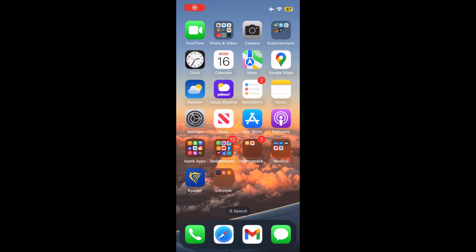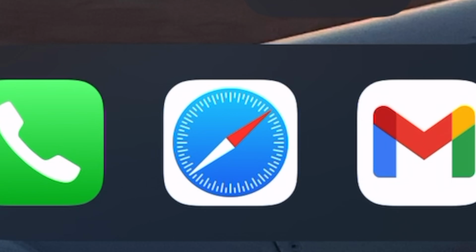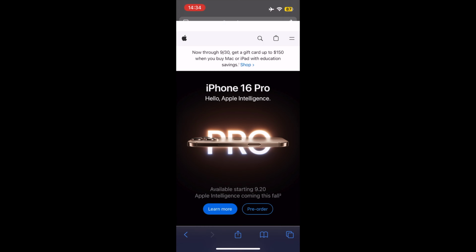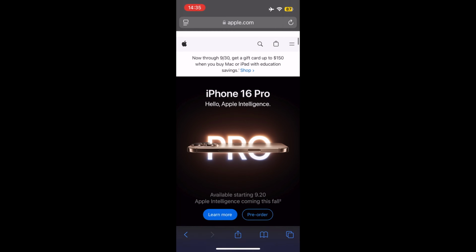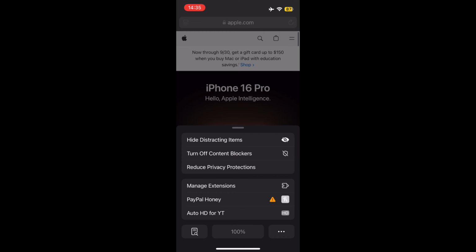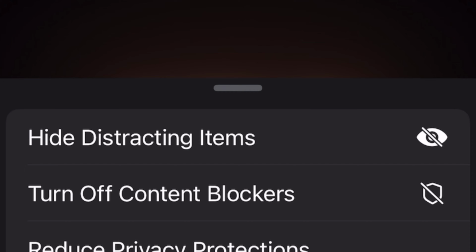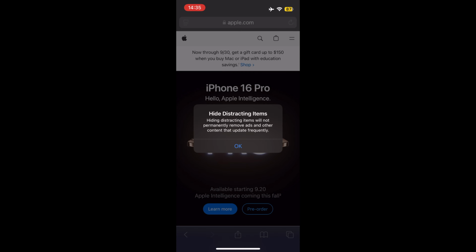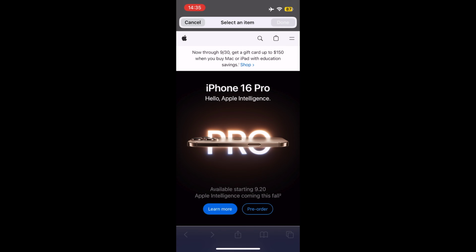Hi, I will show you how to use distraction control in iOS 18. In iOS 18, the distraction control feature helps you reduce on-screen clutter while browsing in Safari by letting you hide distracting elements like ads, banners, cookie pop-ups, and even autoplay videos. Here's how to use it.